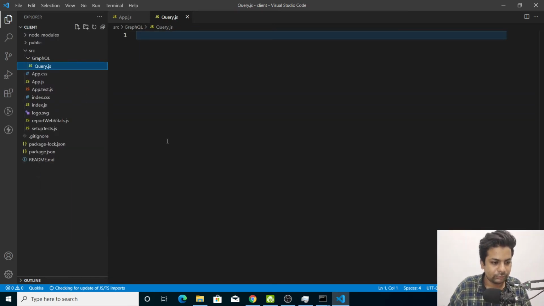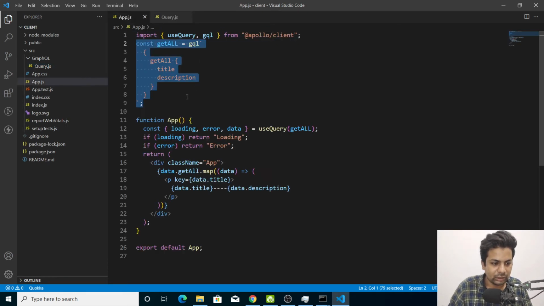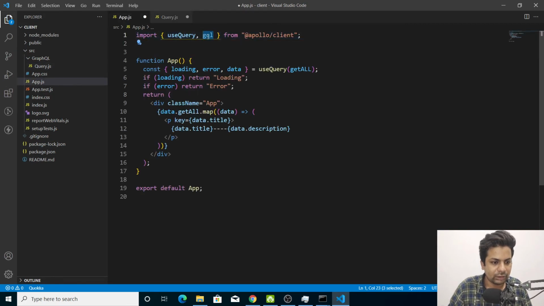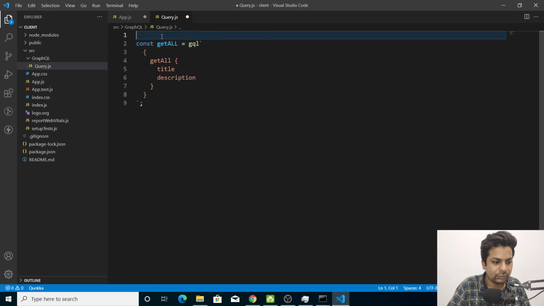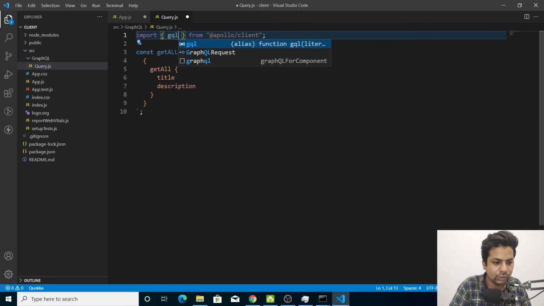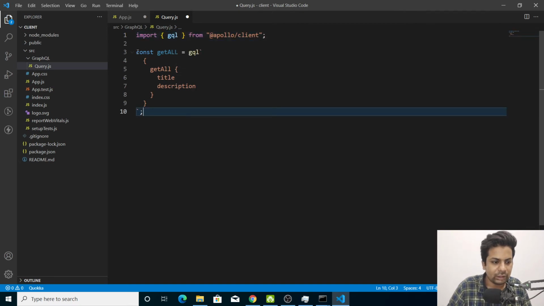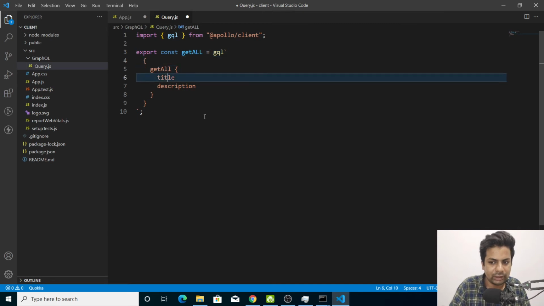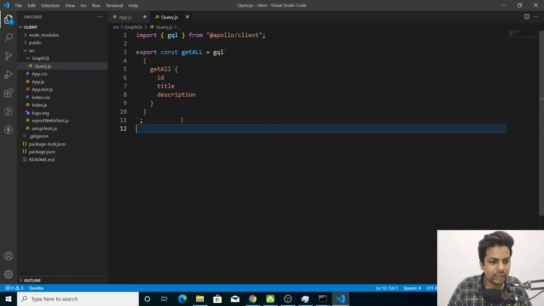Okay, in query just cut this part and paste it, and let the gql be, useQuery be, and just copy this part and paste it. Here instead of useQuery we'll say gql from GraphQL, and here we'll say export const getAll, let it be the getAll name. And we'll take back the ID also, if we need it in future, and save it.